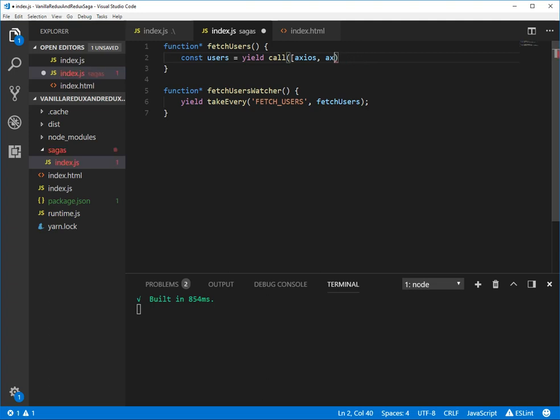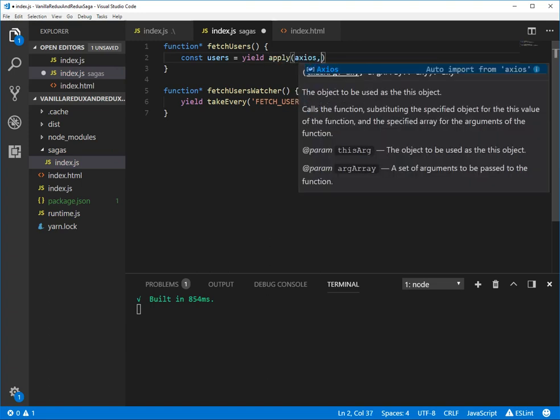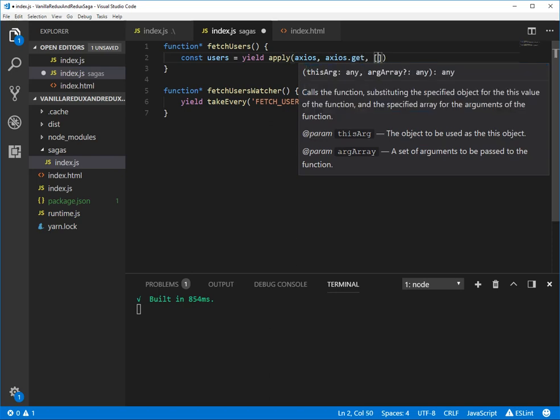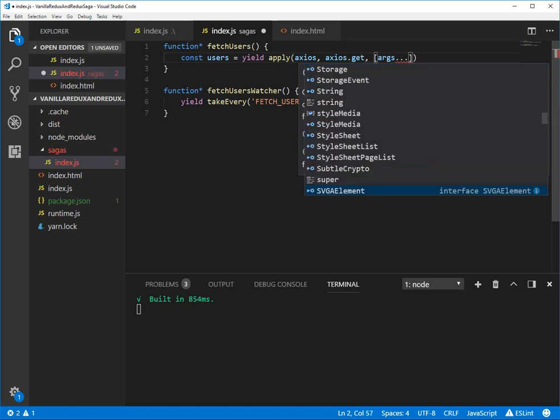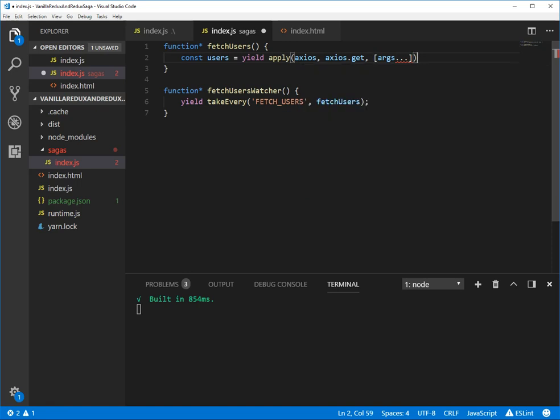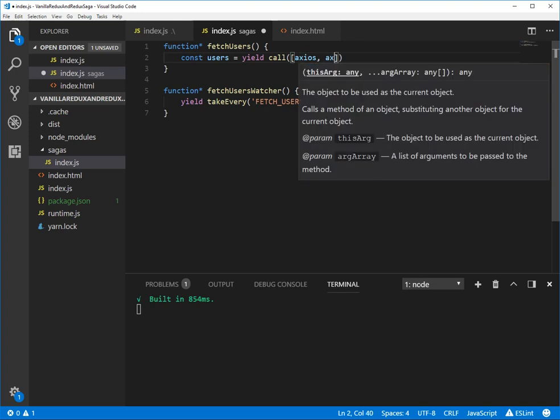We can also use the apply function if we want, and it takes it like this, Axios, args. So the apply one is like that, but we'll go with call Axios get, and we'll pass it http://localhost:6543/users.